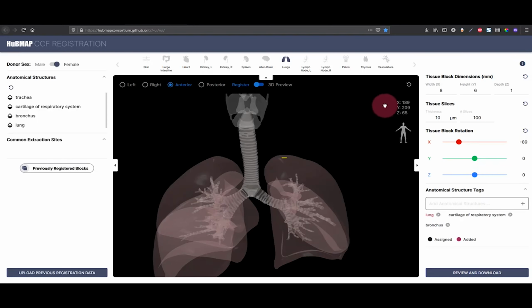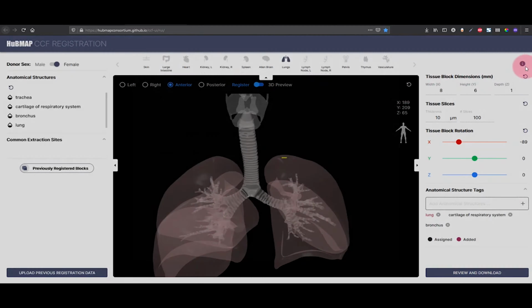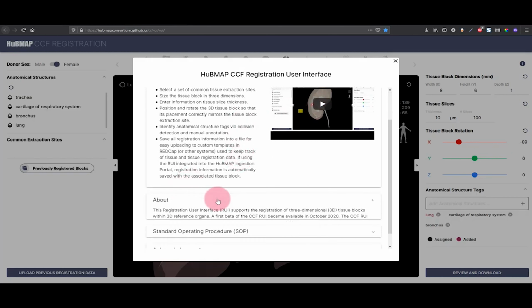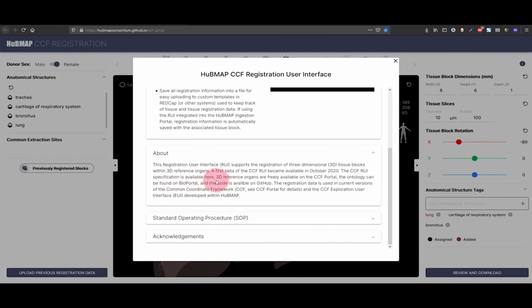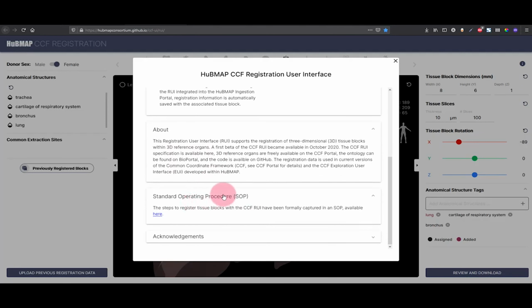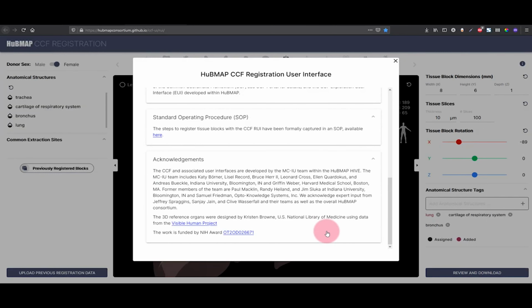Finally, the last thing I want to go over is this info button up here. So if you click the info button, you are being taken to a little section about the usage of the RUI with a link to this video, by the way. And then we have an about section down here that explains a little more about the background. We have a link to a standard operating procedure that explains everything that I did here in written form, and with a little more detail depending on where you're coming from when you're using the RUI. And then we have acknowledgements here on the bottom.